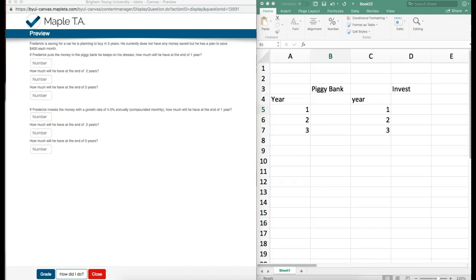This is Maple TA, Lesson 9, question number 11. Frederick is saving for a car he is planning to buy in 3 years. He currently does not have any money saved, but he has a plan to save $400 each month.